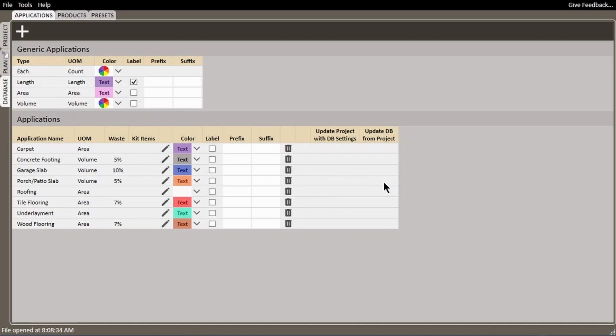So whether you're updating, adding, or removing applications and products, or just working on old jobs or revisions, it's easy to manage your database tab and manage the applications and products to fit your specific needs.